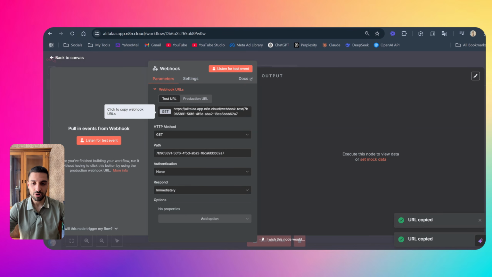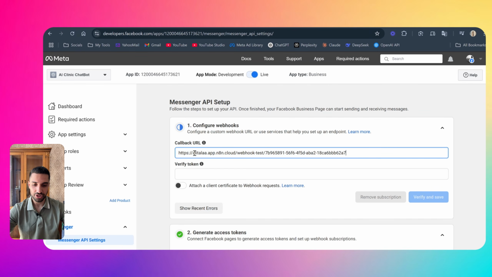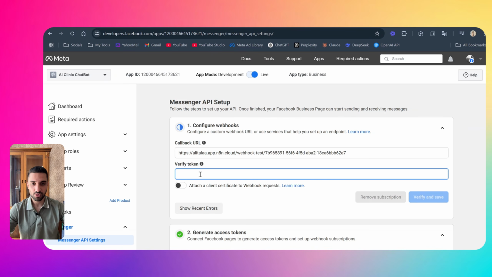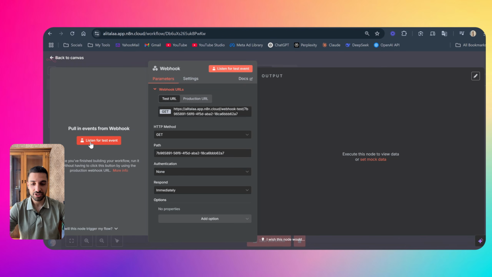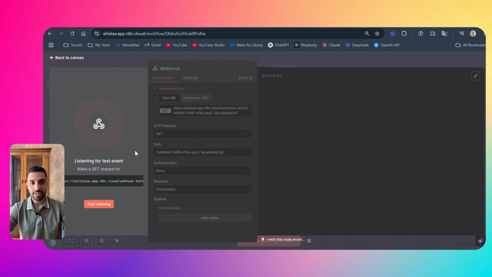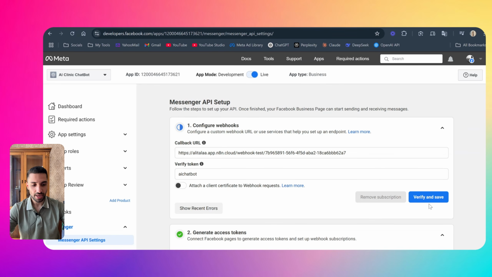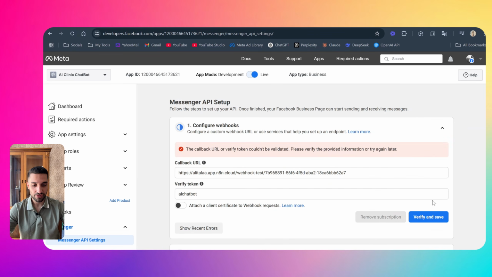We need to copy this URL and go back to our app and paste it here. So for verify token, we can use whatever we want. I'm just going to use AI chatbot here, but make sure you copy this because we need it later. And before clicking on verify and save, we need to go back to our n8n and actually click this button. So right now our webhook is listening for data that is coming. So we can go back here and click on verify and save, but we got an error. It says the callback URL or verify token couldn't be verified.